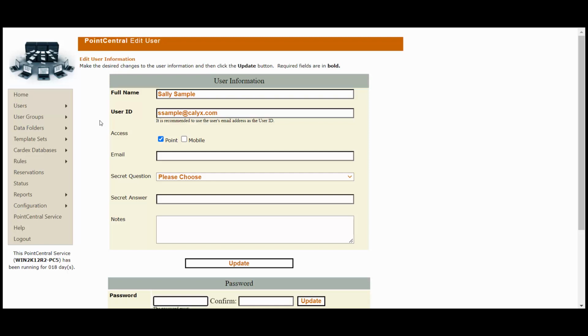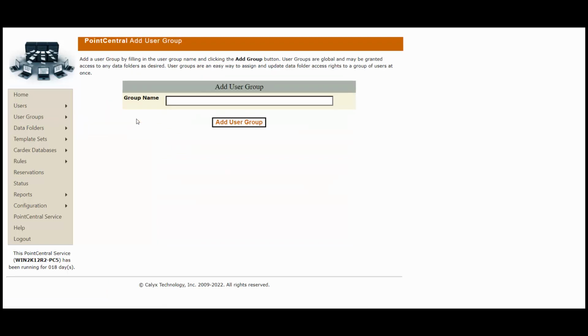So I'm going to go over to user groups and add user groups. This allows you to type in just a name of a group that you want to have. I already have some user groups set up, so let me go show you those. They're under my users group and list user groups.